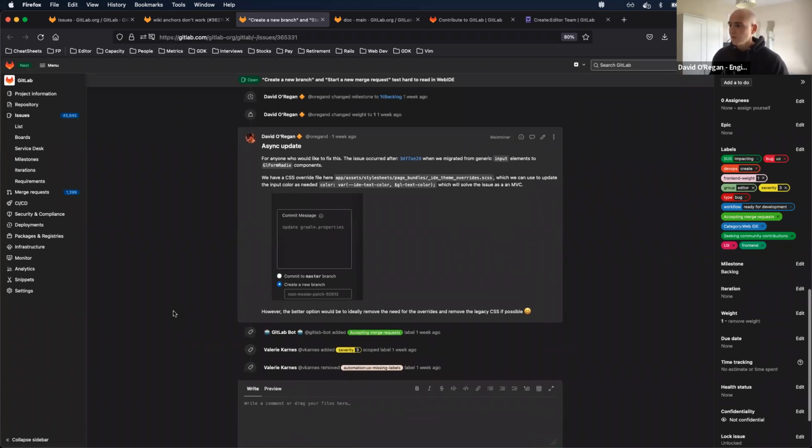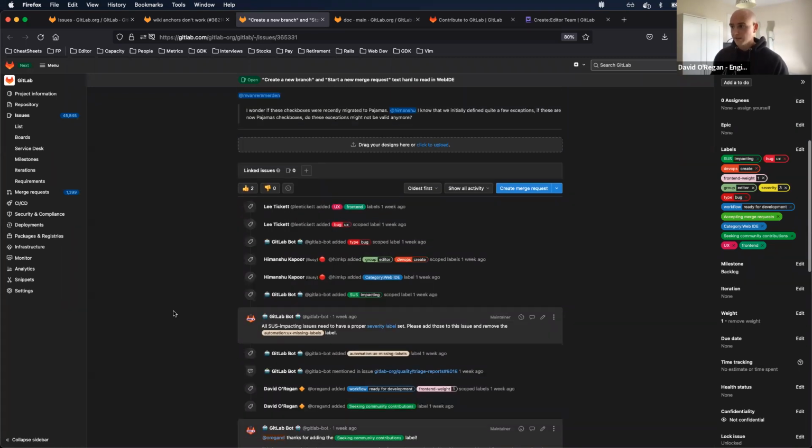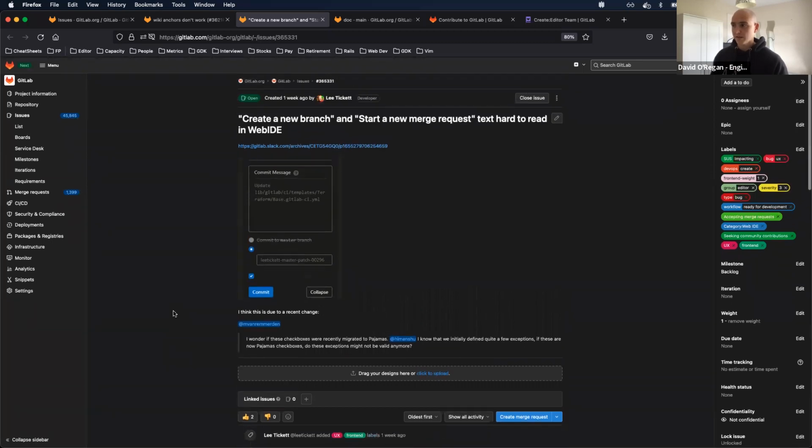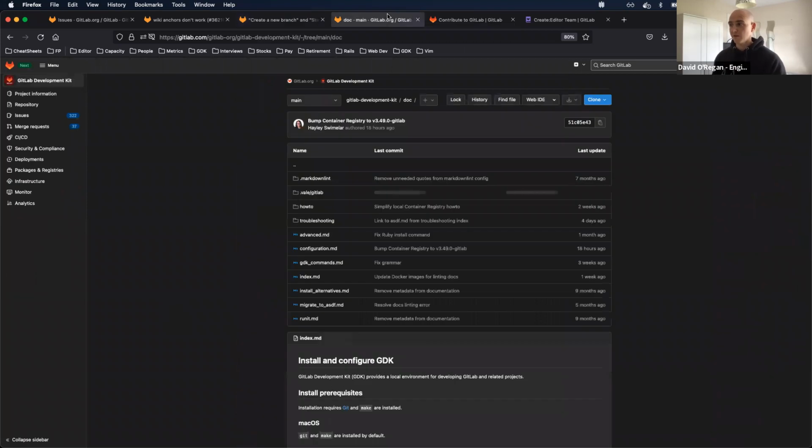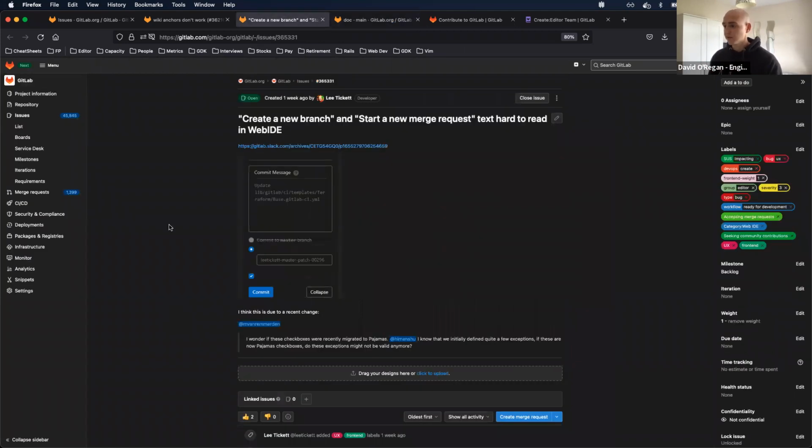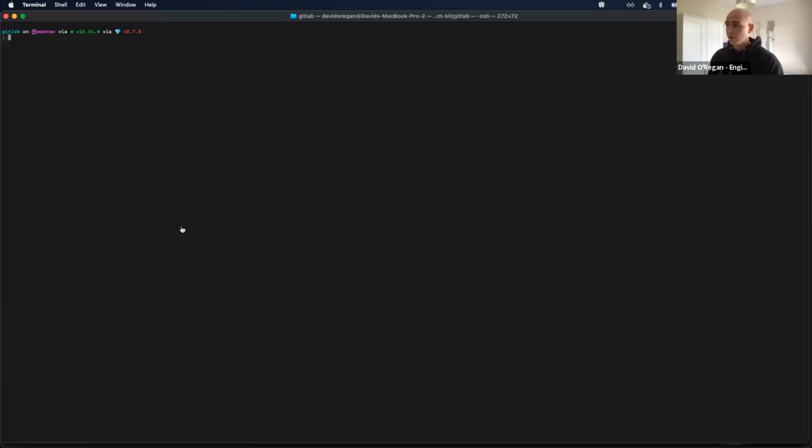So with something like this, if you were to pick it up, where would you begin and how would you start? So let's assume you've downloaded the GDK and you've set it up and you're successfully able to do your pull request, or your merge request, I should say. So we'll grab a terminal and your GitLab Development Kit should usually start on the master branch. We'll open up a code editor.